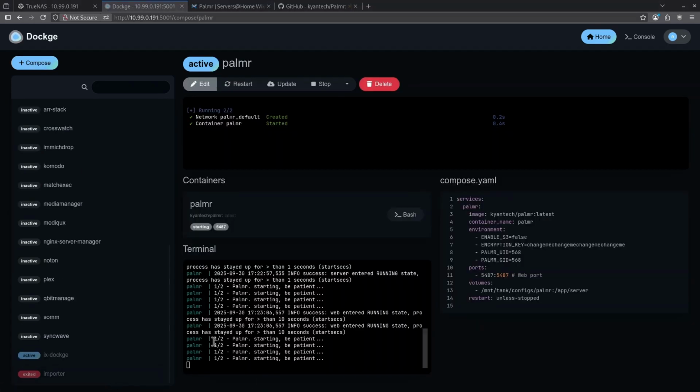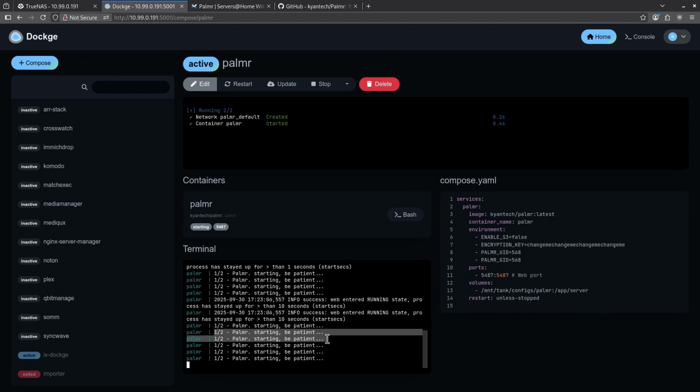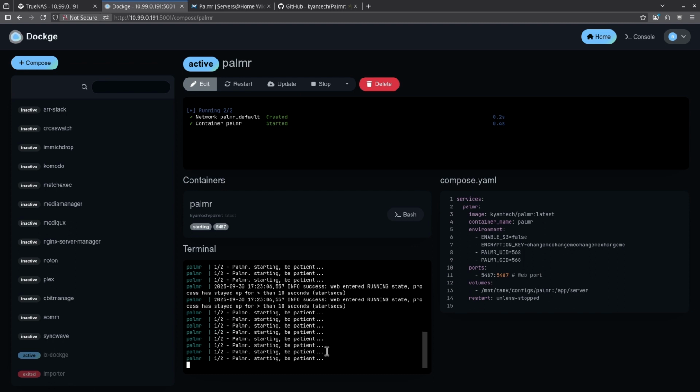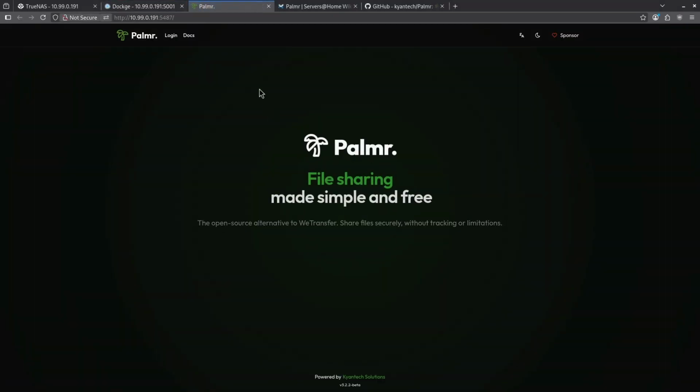During deployment, you may see a lot of these lines, 1/2 Palmr starting. Be patient. If you see that, do not worry, this is the correct thing, nothing is broken, but it will take sometimes up to 5 minutes to start this container. My container is now up and running. I'm gonna go ahead and click the little pill here for port 5487, and launch into the Palmr UI.